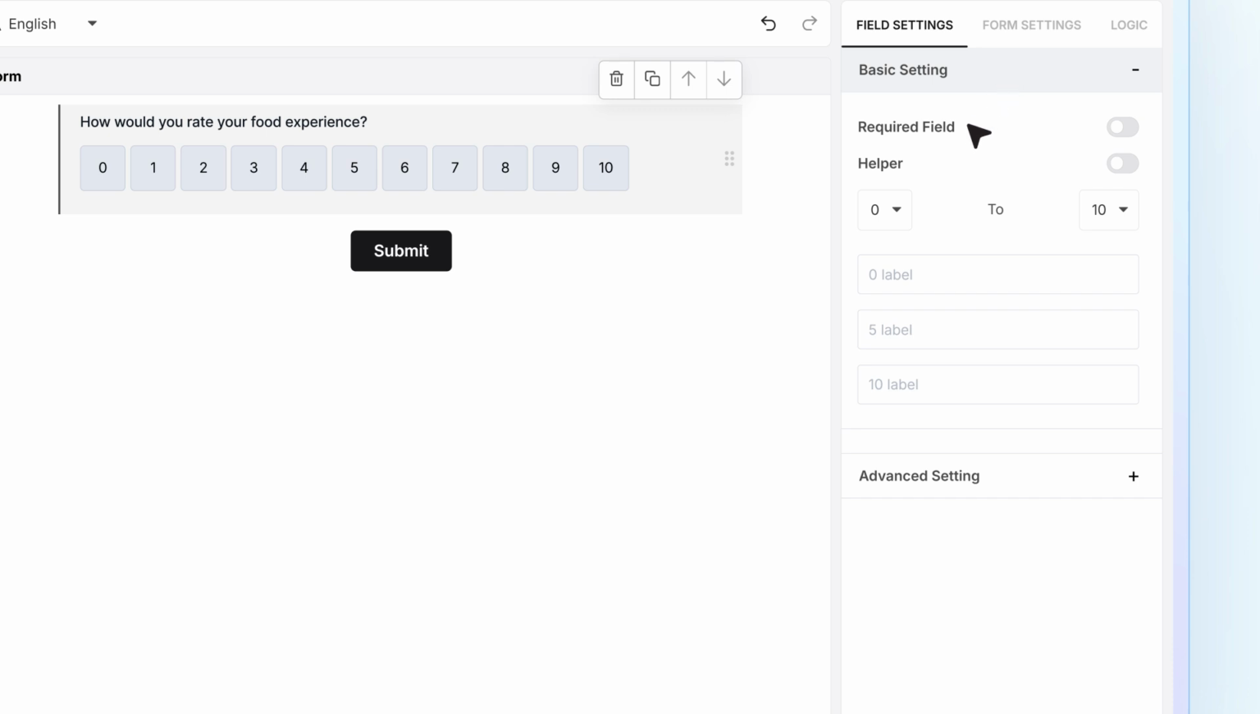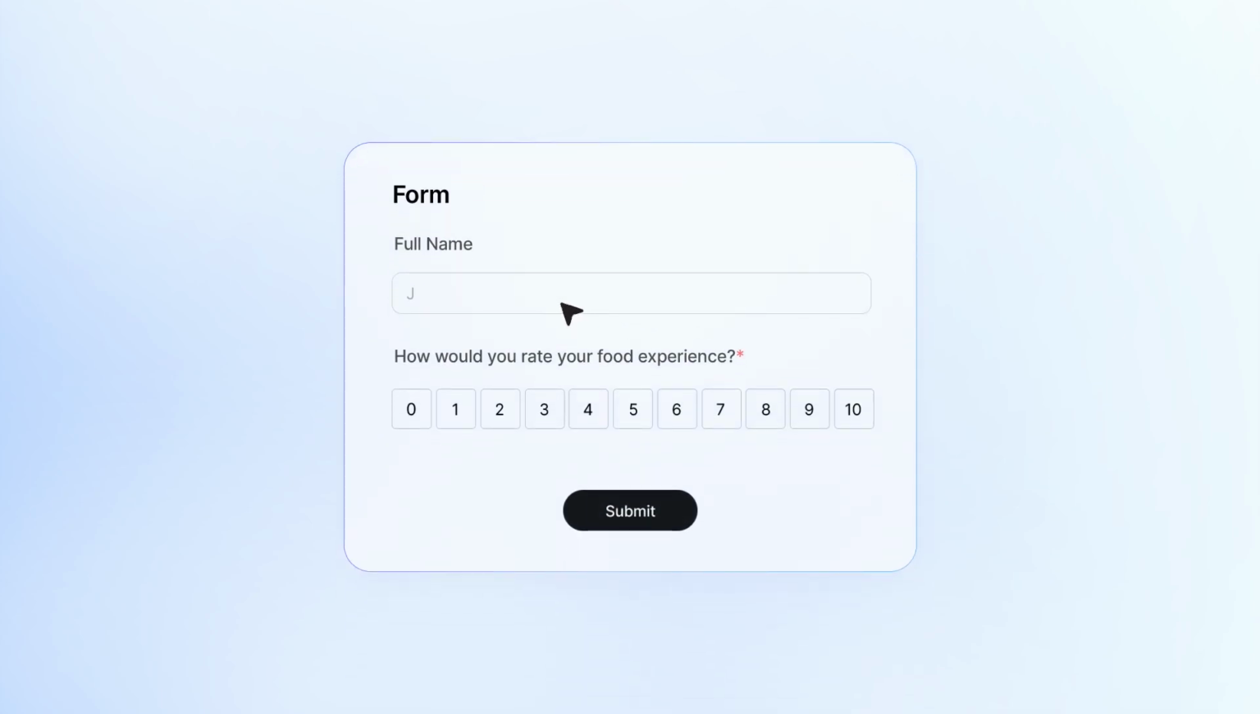At the top of the settings panel, you will see the required field toggle. Turn this on if you want to make sure the user selects a value on the scale before submitting the form. If they try to submit without choosing a value, Makeforms will show an error and block the submission until they select a rating on the scale.